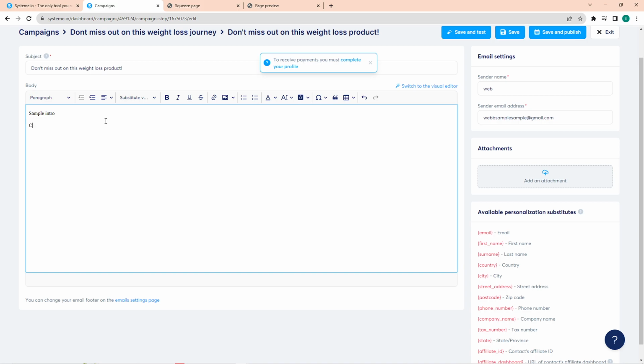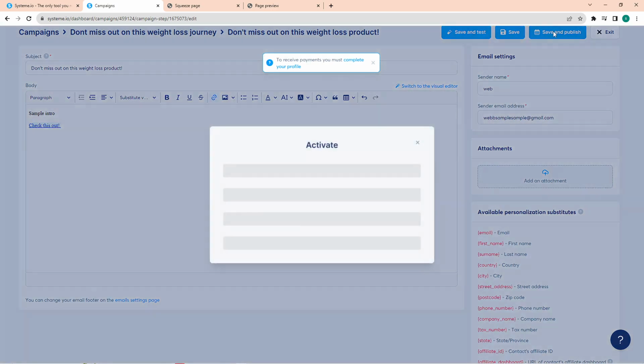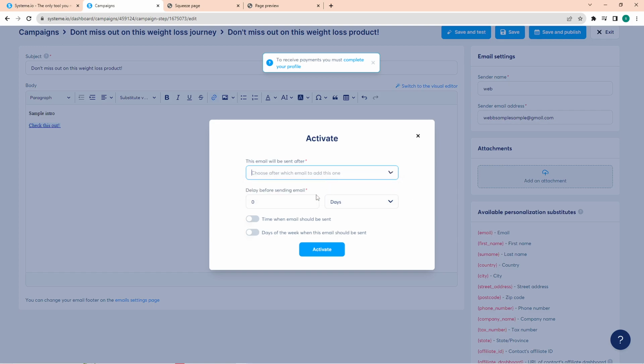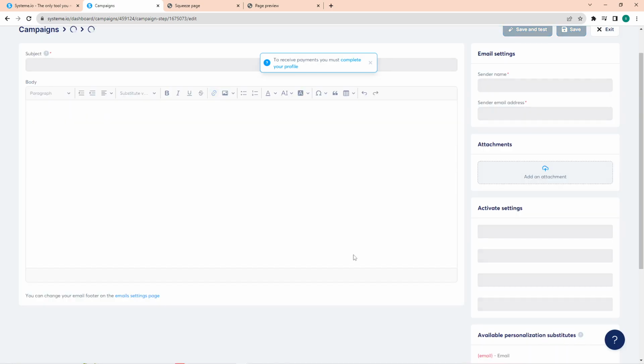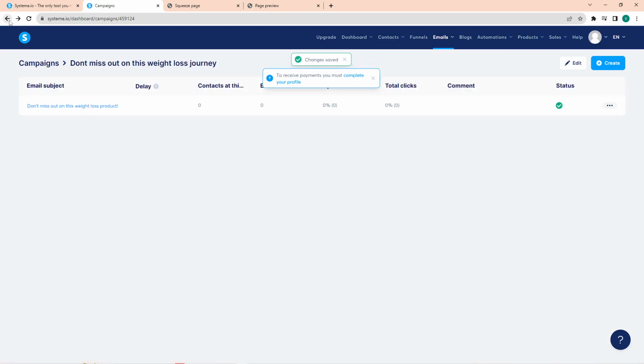You can use the hyperlink function to link the product here. And after editing the email, click on Save and Publish. Just set your own account. You can also set a delay before sending the email. This is up to you, but just make sure that it is not too long for them to still remember your product. You can set it to 0 as well to send it immediately. It's basically all up to you.